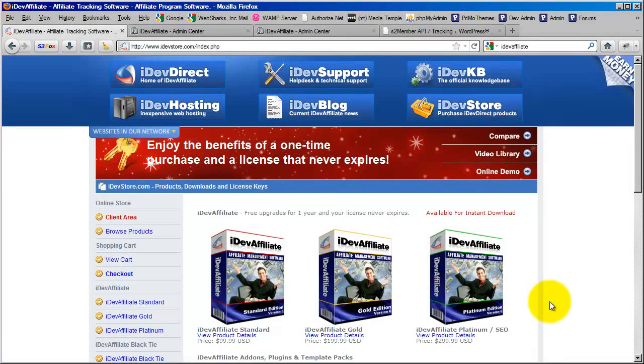Alright, today we're talking about iDev Affiliate. iDev Affiliate is a separate software application that works very well with s2Member and s2Member Pro. But it is a separate software application. It does not come with s2Member and it does not come with s2Member Pro. It is not even sold by WebSharks Incorporated. It's sold by a company called iDev Direct.